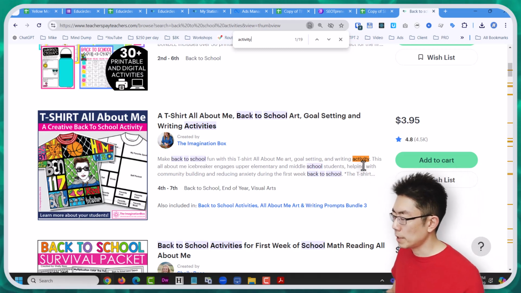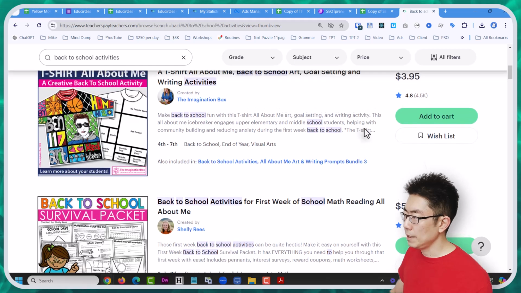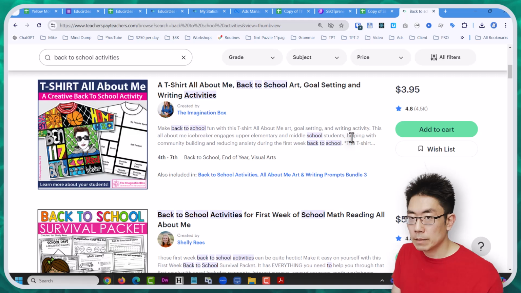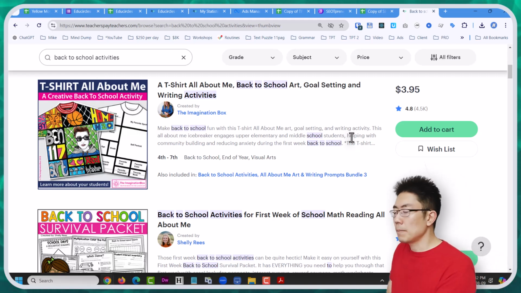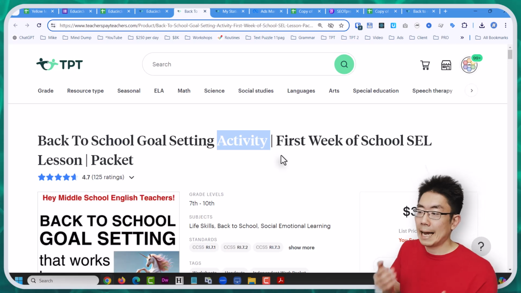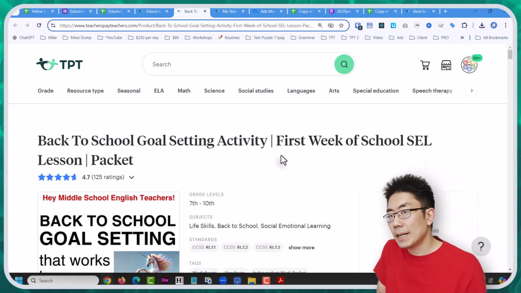So here it is in the product description. And if I get rid of the search, I can see here activity is not highlighted in purple. So typing activities plural in TPT search doesn't match it with resources that only have the word activity. And my resource only has the word activity in the title here. So I won't show up for back to school activities plural. I mean, I could show up if there were only a couple, but I'm at a disadvantage because there's lots.